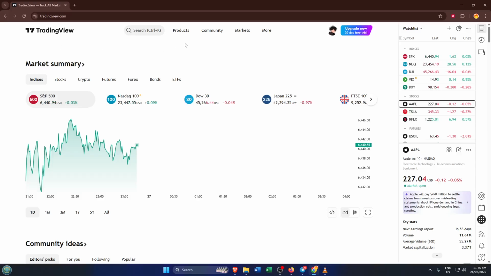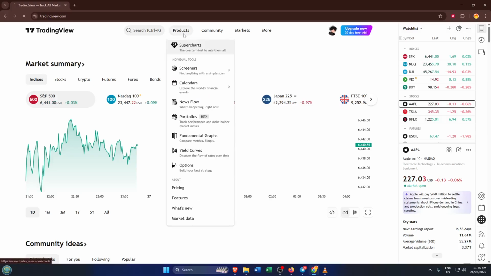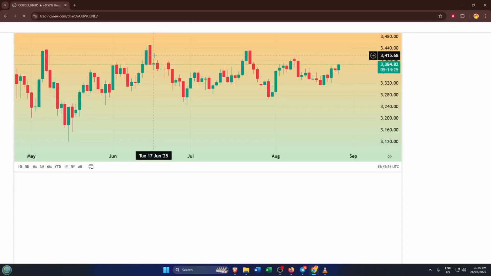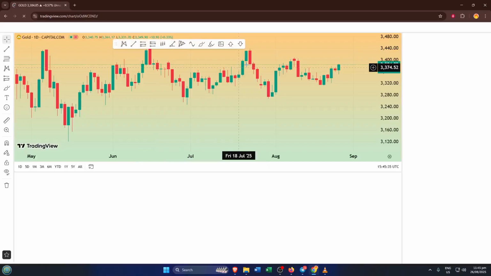Once you're in, you'll see a range of products along the top, things like charts, ideas, scripts. For our tutorial, just make sure you've chosen the chart product, since that's where all the analysis magic happens. Think of it like walking into the kitchen before you start cooking. The chart is your workspace.